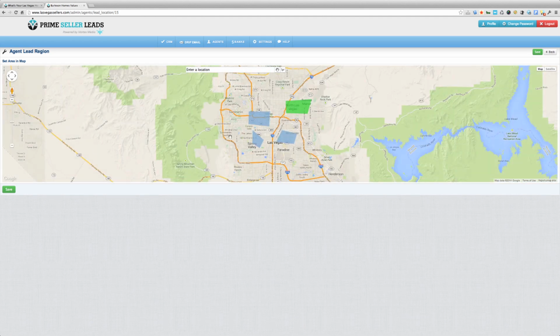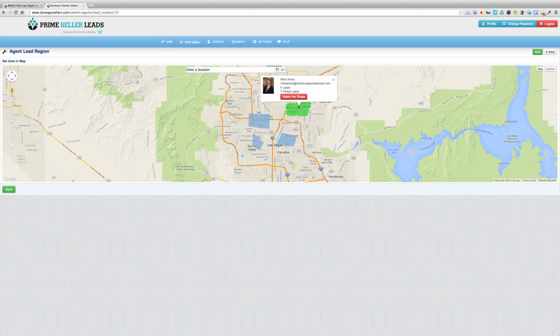You can see that there are different regions that have been set up. If we click on one of these regions, we can see that any addresses that fall within this shaded area, those leads will automatically be assigned to Yvette Tavetian. If we click on this one, the leads will automatically be assigned to Josh Grund. This region, any leads will be assigned automatically to Michelle Sterling. And this region, any leads will automatically be assigned to Mike Antos. An agent can have more than one area. They can have an unlimited amount of areas.